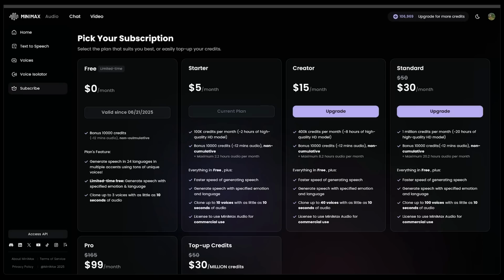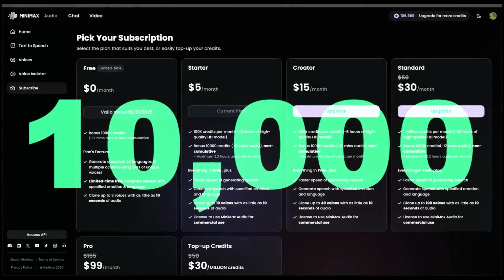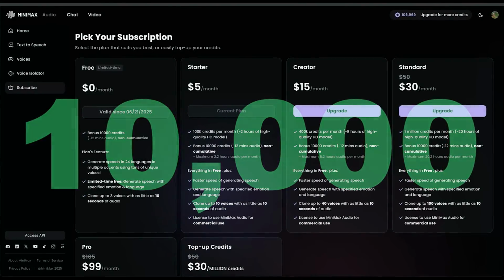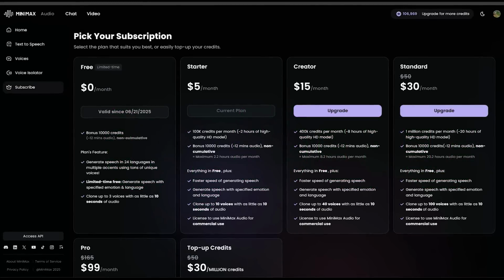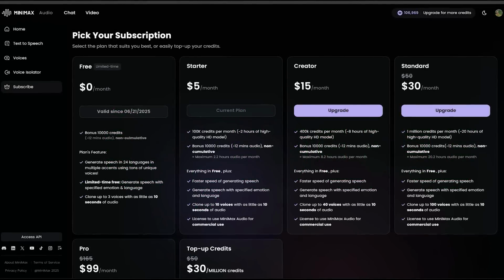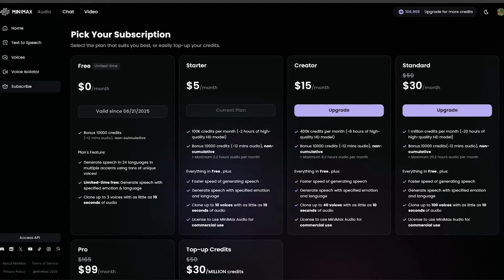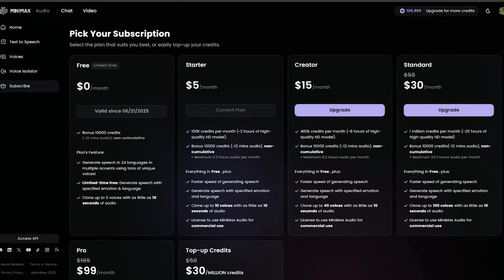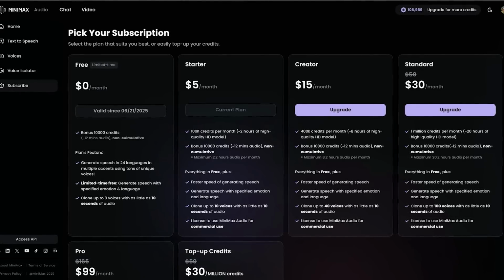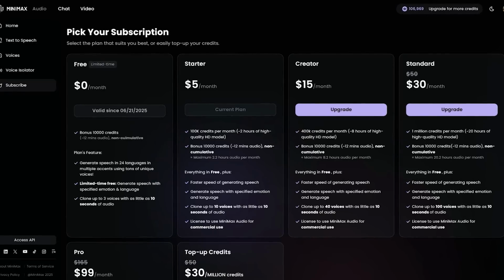Let's quickly talk about pricing. Of course, MiniMax offers 10,000 credits a month for free. Now to put that into perspective, that is about 10 minutes of audio at no cost to you. So that is plenty of credits here to come in here, test things out, see how you like it, have some fun with your creations at, again, no cost to you.